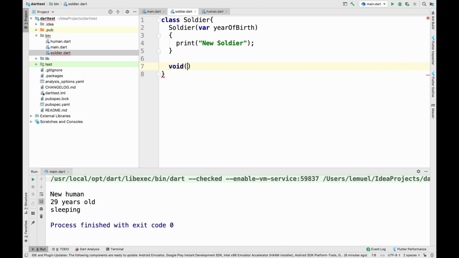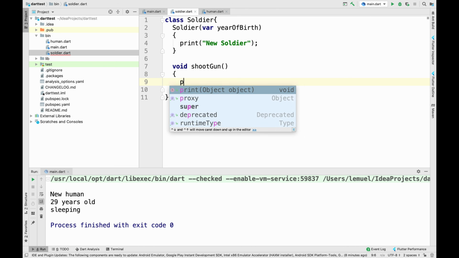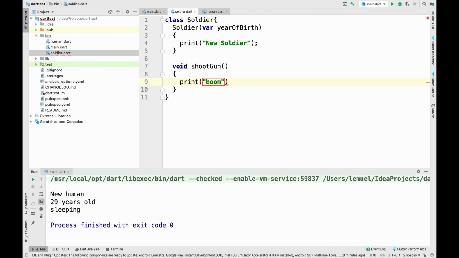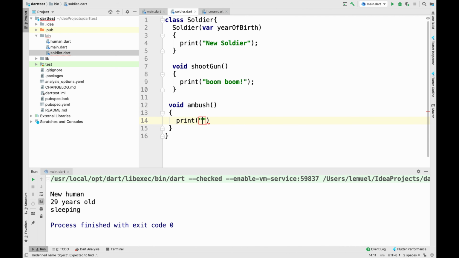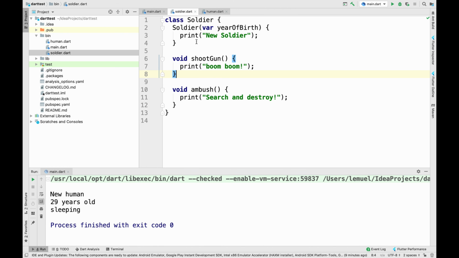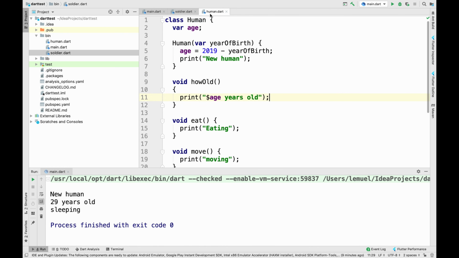So you go down and we list some other qualities of a soldier. A soldier can shoot a gun. Of course, I know some human beings can shoot guns, but let's assume that civilians are not allowed to operate guns. So for the soldier, when he calls shoot gun, we hear boom boom. And ambush, that is search and destroy. Now this can be done by a civilian, of course, but for the purpose of this lecture, just forget that.